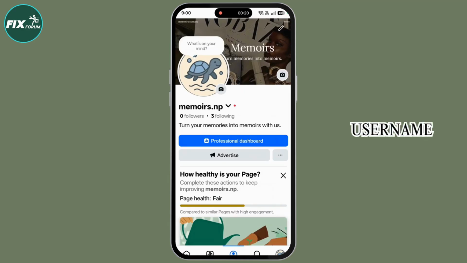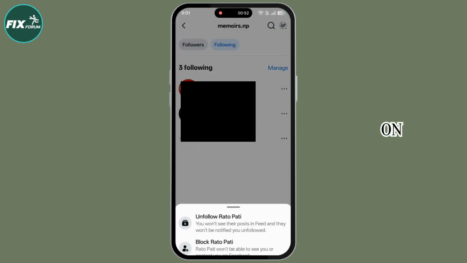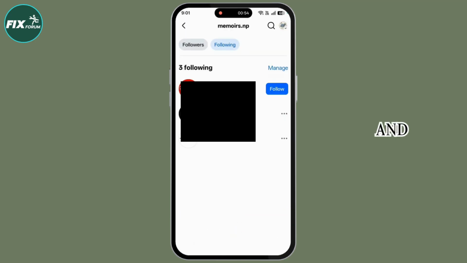Right below your username, you will see followers and following list. Click on following. Here you will see the list of people that you are following. Now to fix follow limit reached, what you need to do is unfollow any account that you no longer need to follow. Simply click on the three dots right beside the profile. Then click on unfollow and that will be removed from your followers list.